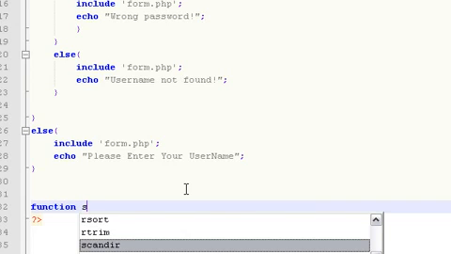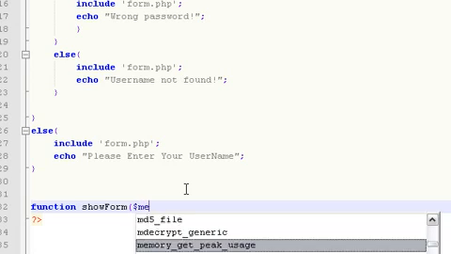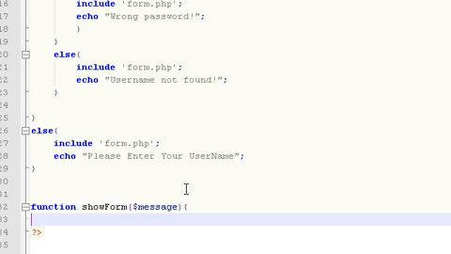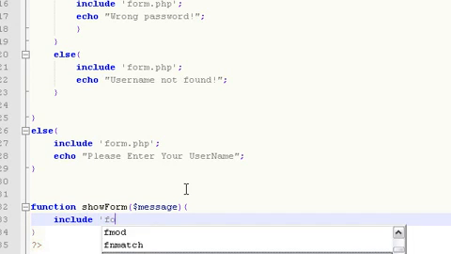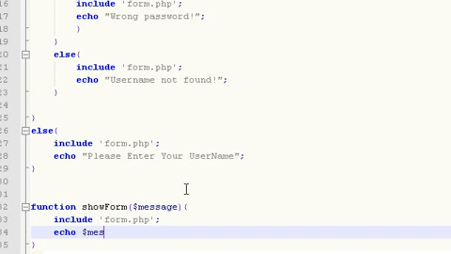I'm going to call this function show form, and I'm going to give it one parameter, which is going to be our error message. But actually the first time the page loads, it's just going to say please enter your username. That's not really an error, so let's name it message, and that will be a string variable. So let's create our function here, and in our function we'll just go include form.php, echo message. So that's a pretty simple function.